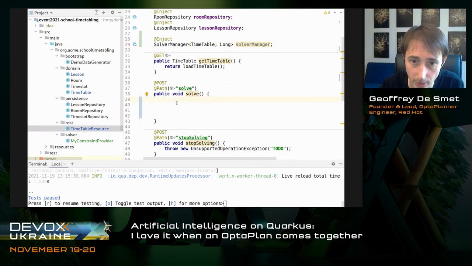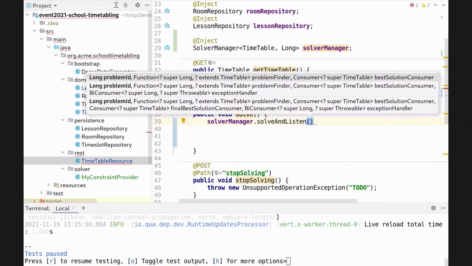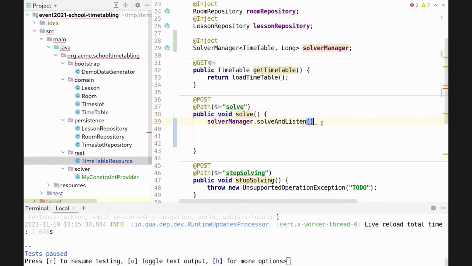So now, when the solve method is called, we'll do solverManager, please solve, not just solve, but also listen. So what is listen? Listen means that every time OptaPlanner finds a new best solution, we want to be able to see that in the UI immediately. We don't want to batch wait until it's done solving. Every time it finds a better solution, we want to see the latest best solution in the UI. And that's why we do solve and listen.